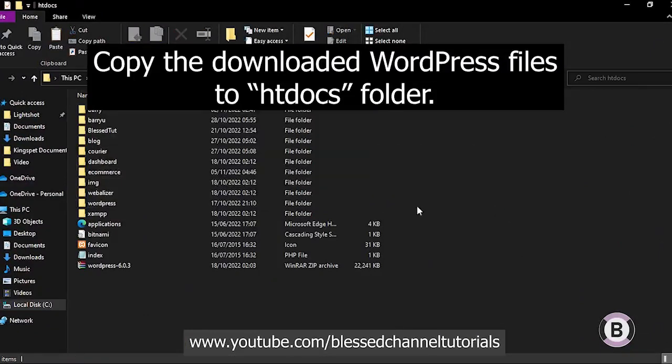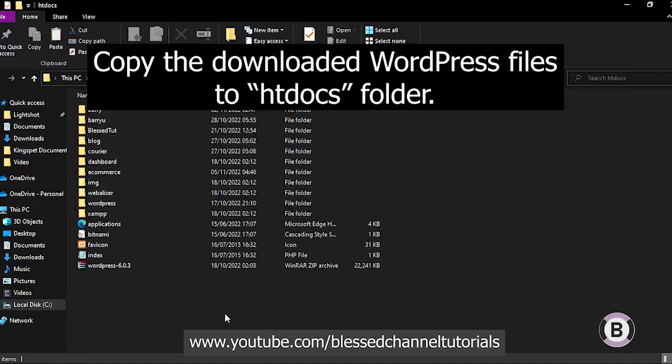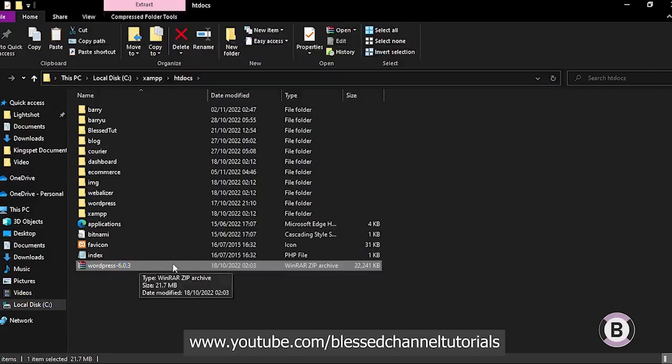If you already have websites you are working on, this is where all your files are supposed to be stored. As I said, I already have my WordPress downloaded. This is my WordPress file. If you download your WordPress file, this is how it's going to look. It's going to be a zip file. So you need something like WinRAR or 7-zip or any other zip extractor to be able to extract the zip.